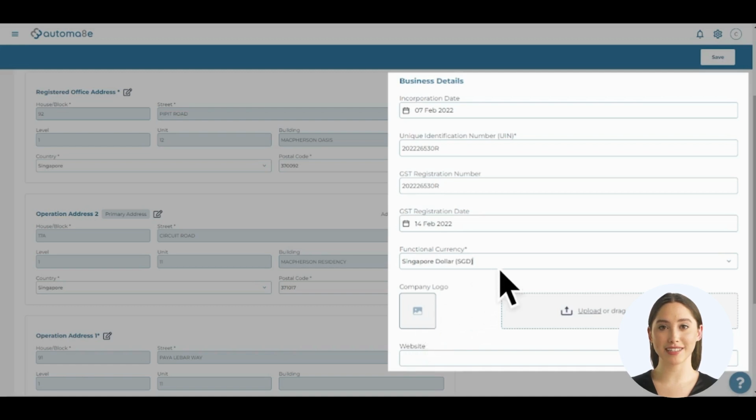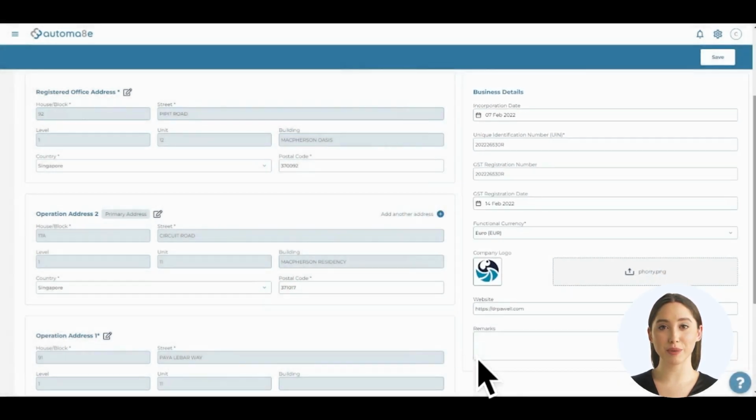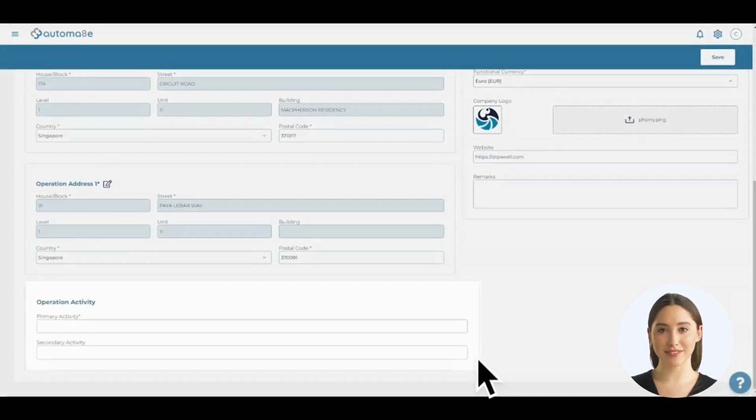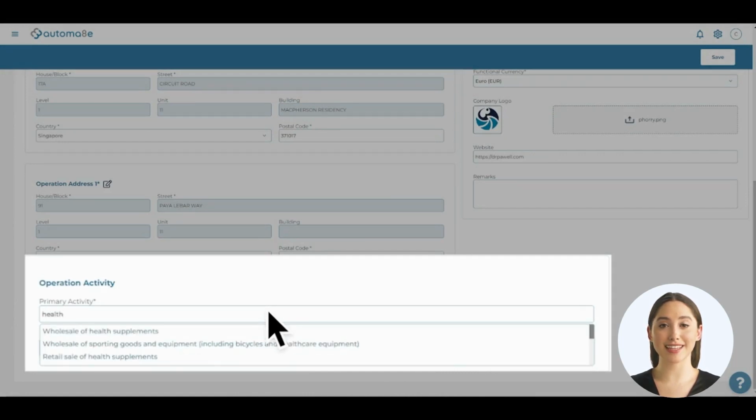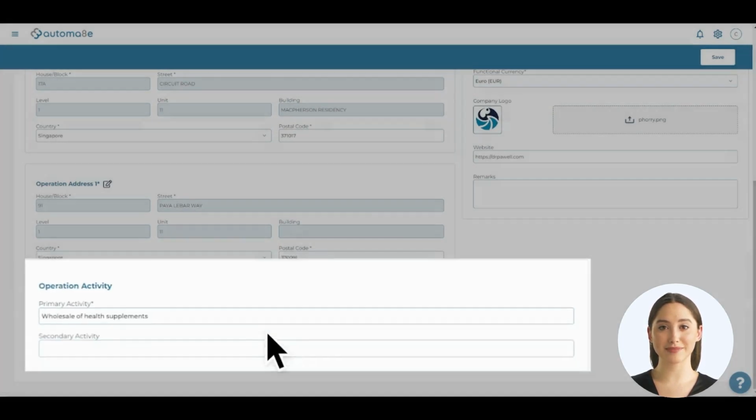Functional currency, click on the drop-down arrow and select the currency. Upload the company logo. Key in your company website. After this, fill in your operation activity. Primary activity is mandatory. Secondary activities are not mandatory. When you start typing, a drop-down will appear. Select activities from the drop-down.